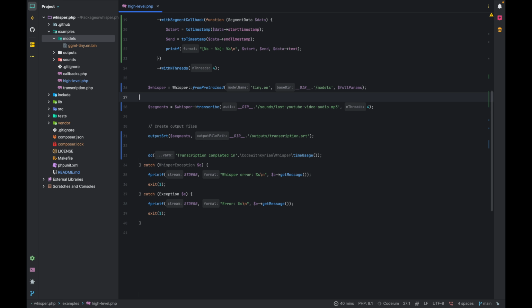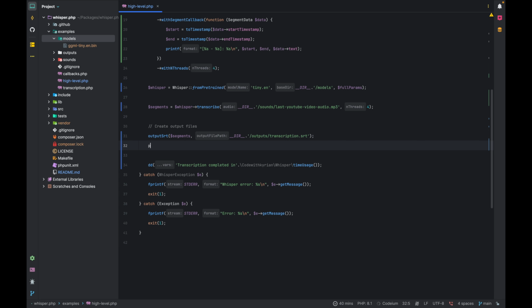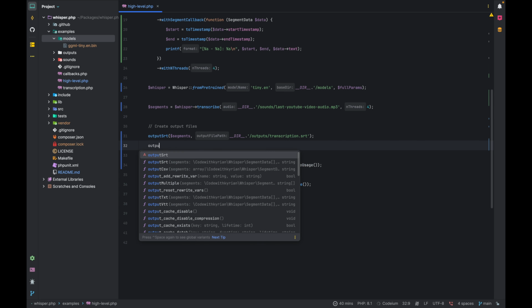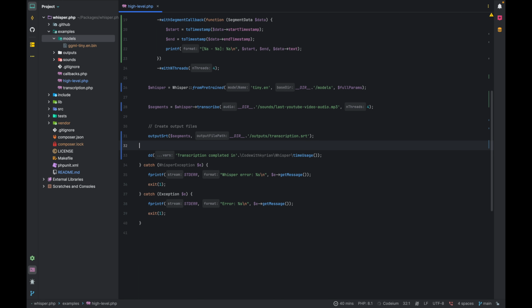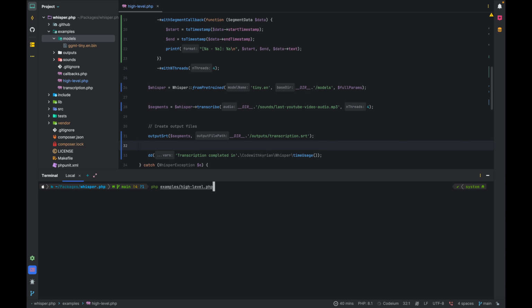The one last thing to highlight before I run things is this output SRT function. It's one of the several utilities in the library that allow you to export the transcription in popular formats like SRT, TXT, VTT, or CSV. In this case, I'm saving it as an SRT file. All right, let's run the script and see it in action.